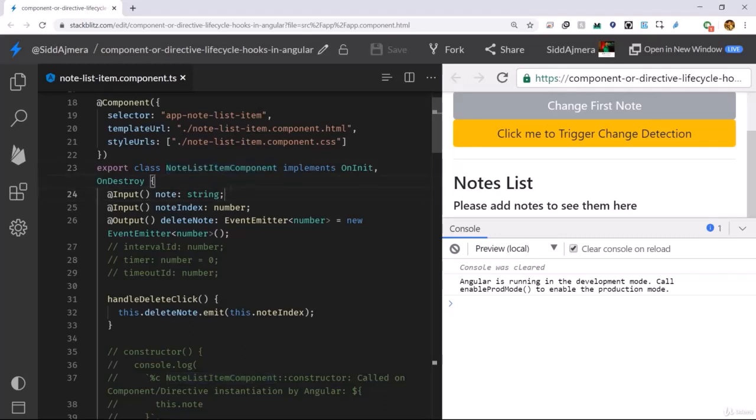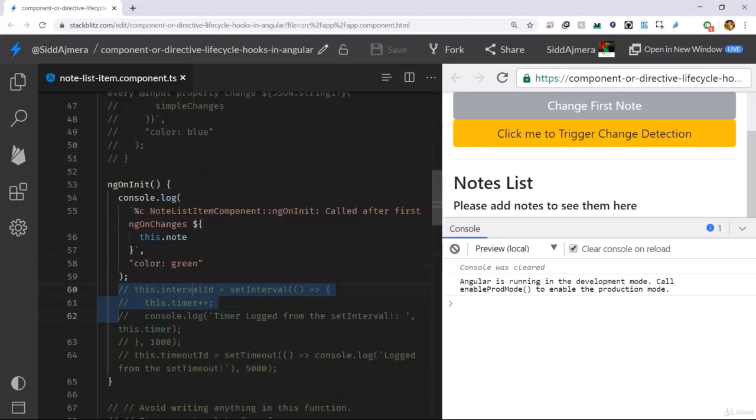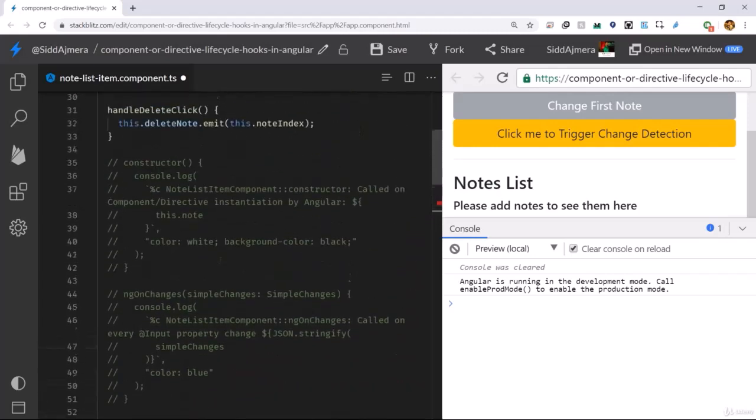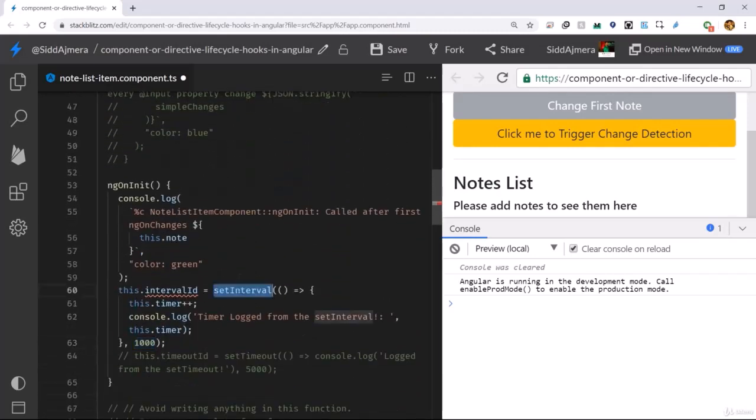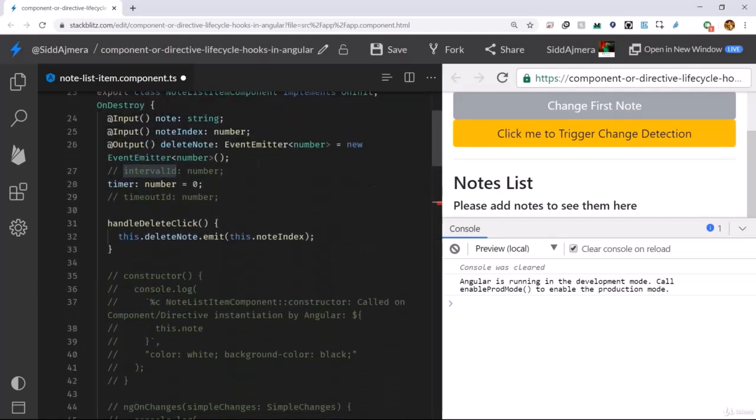Now, let's say that this component had a timer, which is of type number, and I've initialized it to 0. And I wanted to initialize that timer and increment it every 1000 milliseconds. So what exactly am I going to do for that? Well, I will call the setInterval method here, and inside the callback method that we give to it, I will increment the timer by 1, and then I'll also log this particular string to the console. Now there is this interval ID that is returned by the setInterval method, so I can assign it to another property that we have right here.